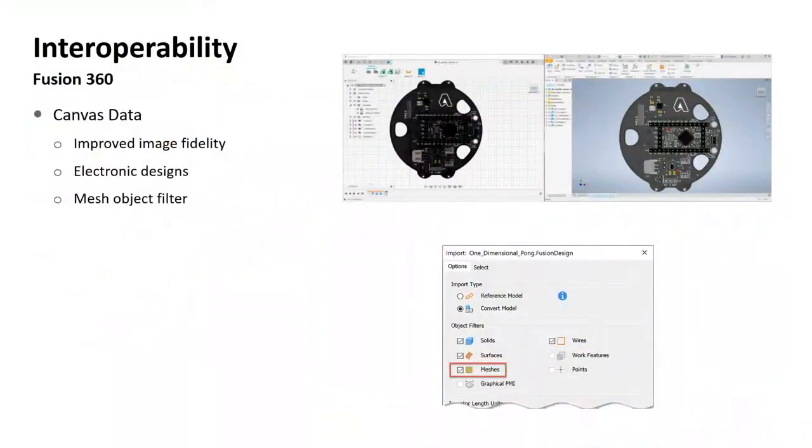When we start talking about canvas data, basically all this is, and I don't have an example to show you, if you're doing electrical designs inside of Fusion, you want to bring that into Inventor. We now have the ability to bring in with a better fidelity using meshes, and it brings it in a lot cleaner than it used to in the past.